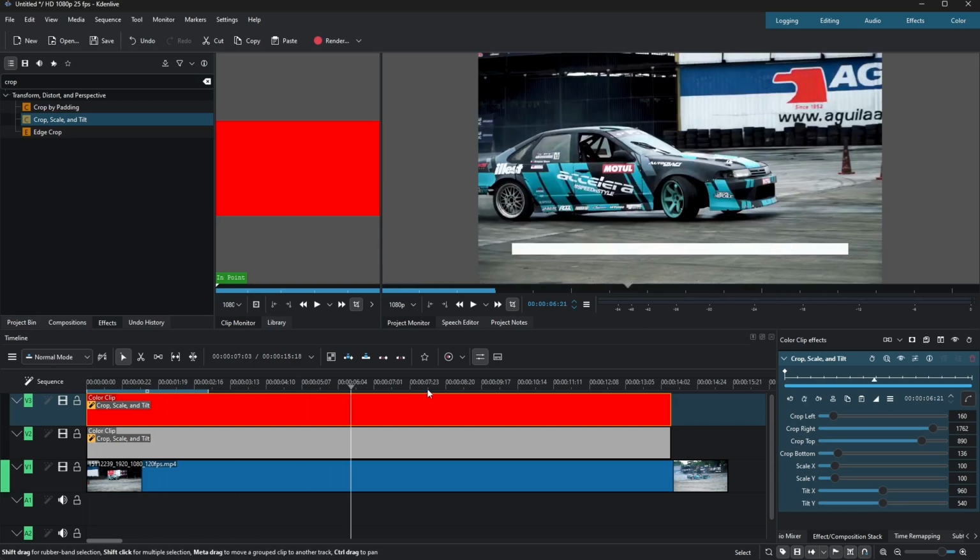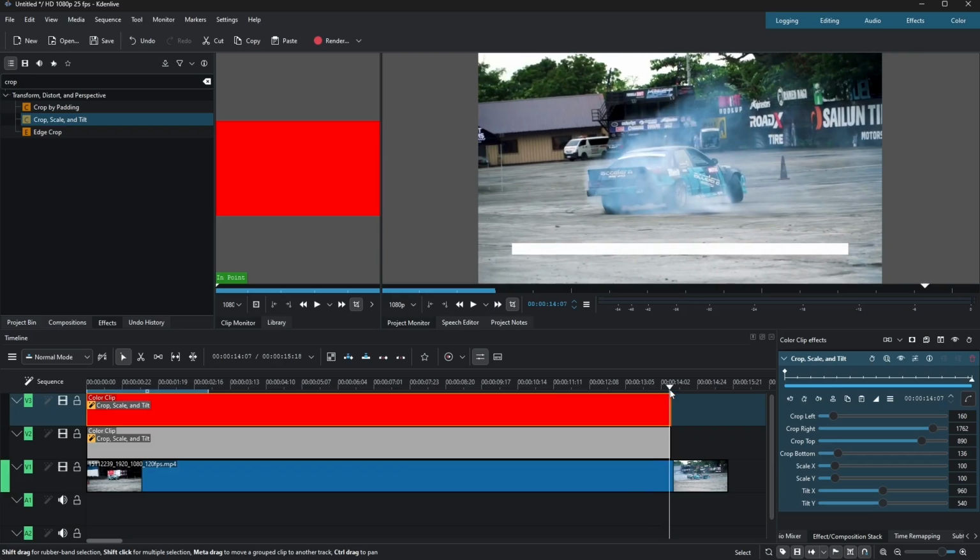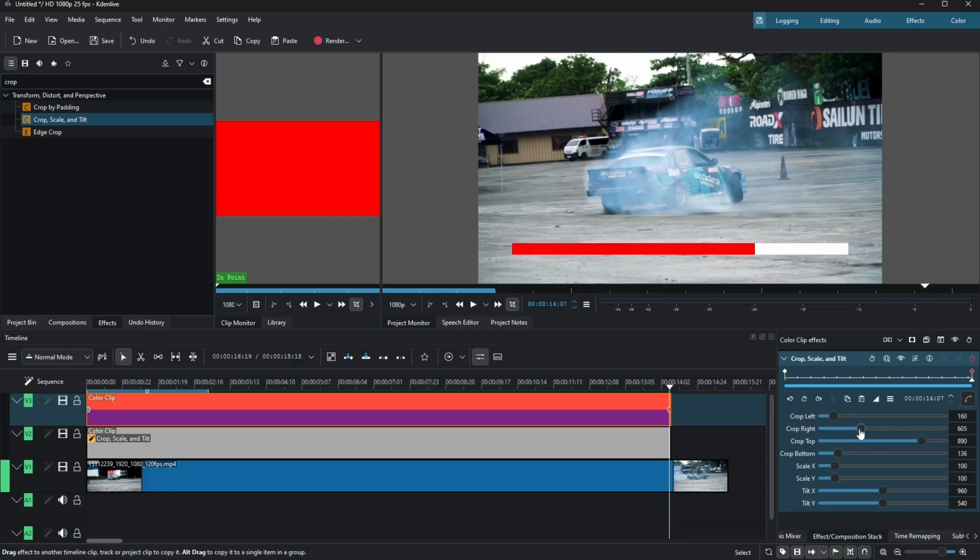Then move the playhead where you wish to have the progress bar full, completed. So it's going to be this point in time here. Then back to color clip effect settings. Click on this button to add keyframe. And then adjust crop right. So now we have to make sure we fill up this progress bar to make it full. Okay, like this. So now the progress bar is complete.